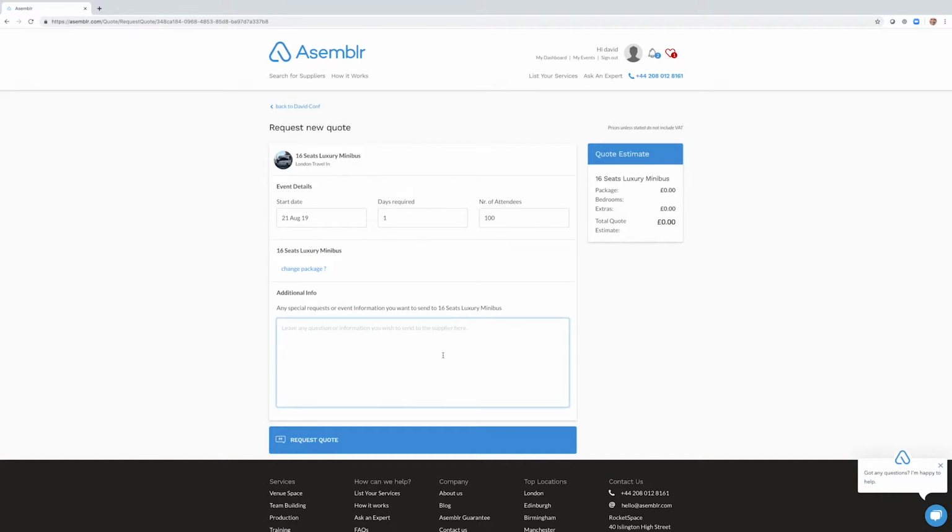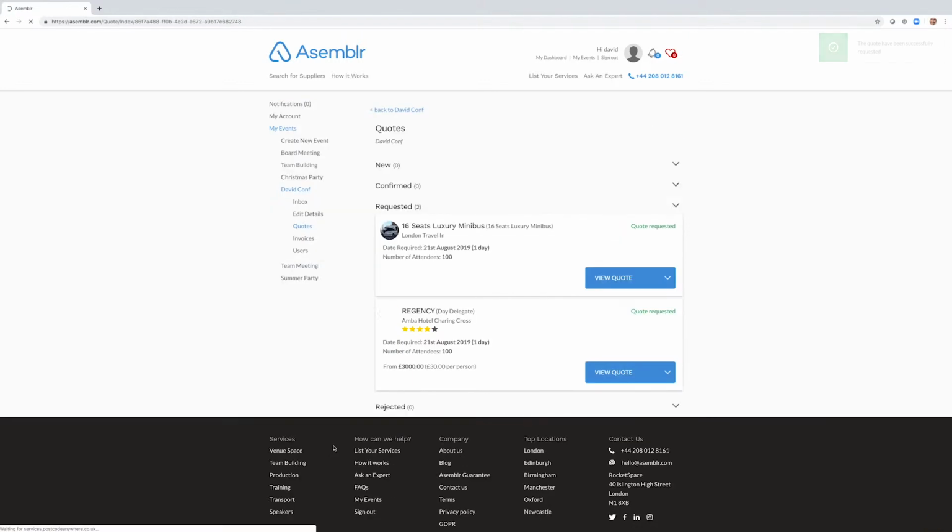For instance, I require transfers to and from Heathrow to Central London. Let's request that quote. And now let's go in and request the quote from the other supplier types also.